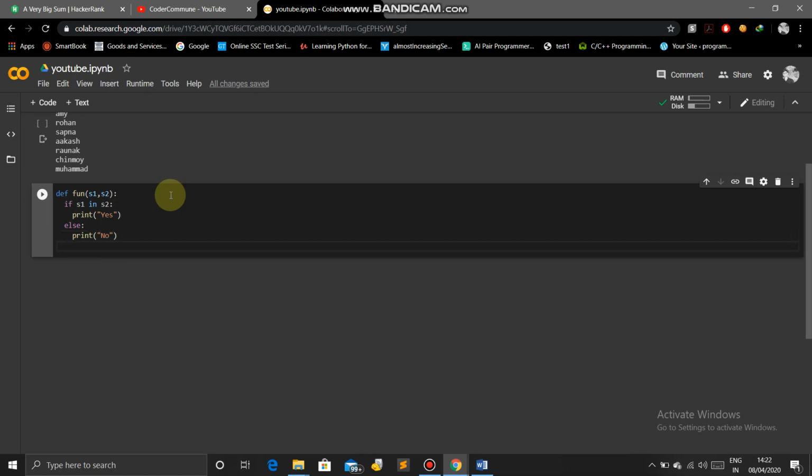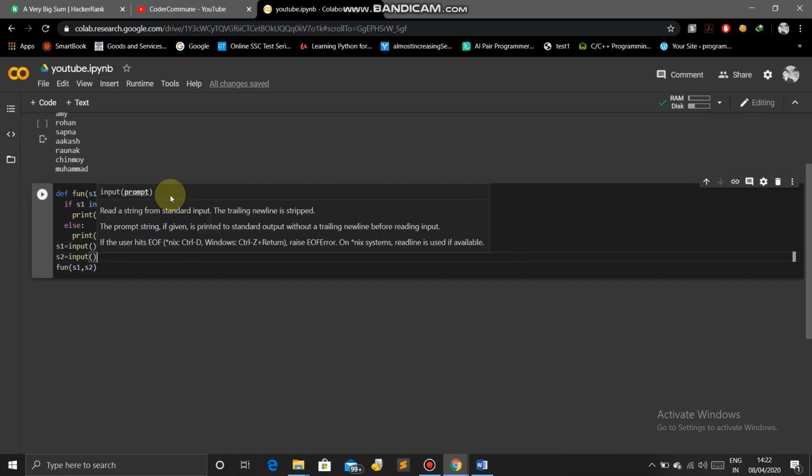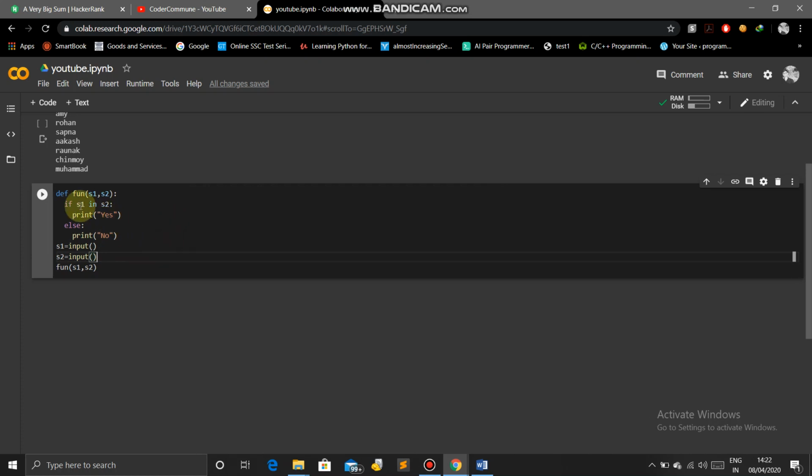Now just call the function fun, pass the s1 and s2, and before that function we will take input for s1 and s2. s1 is equal to input and s2 is equal to input. So this was a very basic question, so let's just run it.